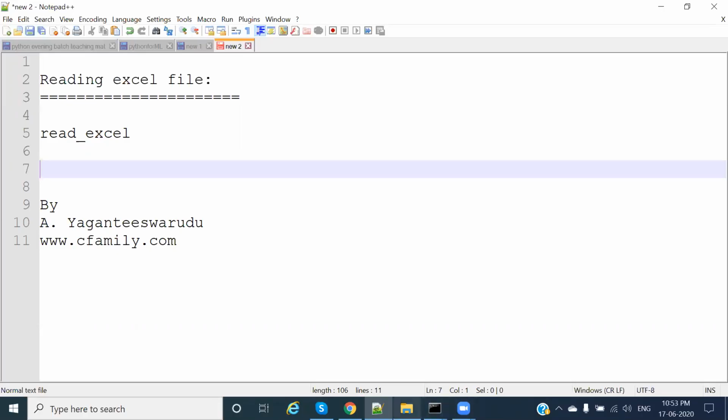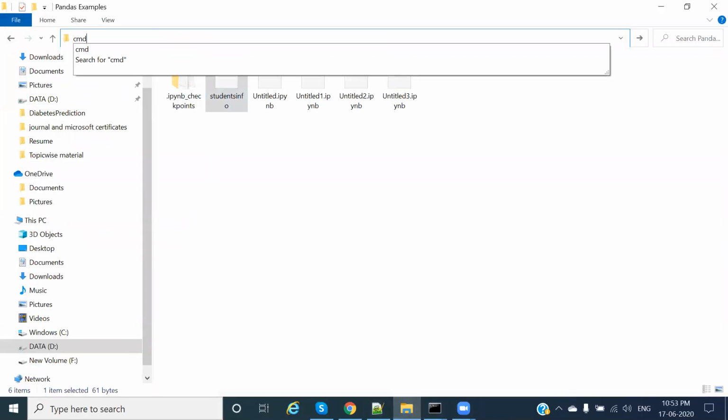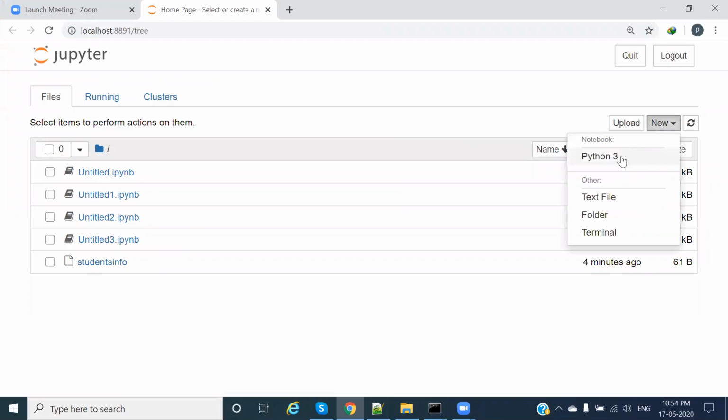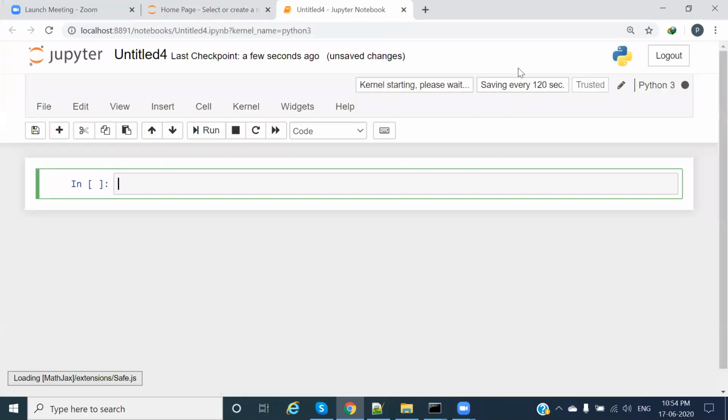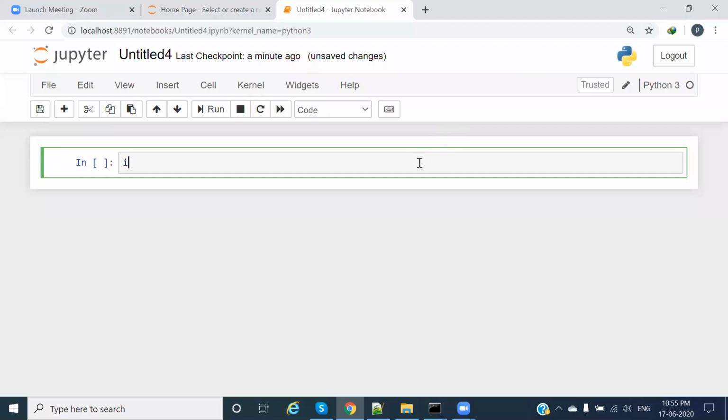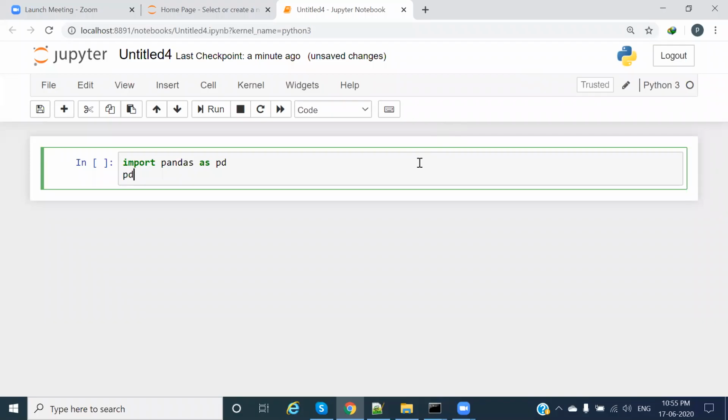Open Jupyter Notebook. We are going to write the programs. Click on New. Import pandas. Once you import, it will provide one function, read_excel, which is used to read an Excel file.